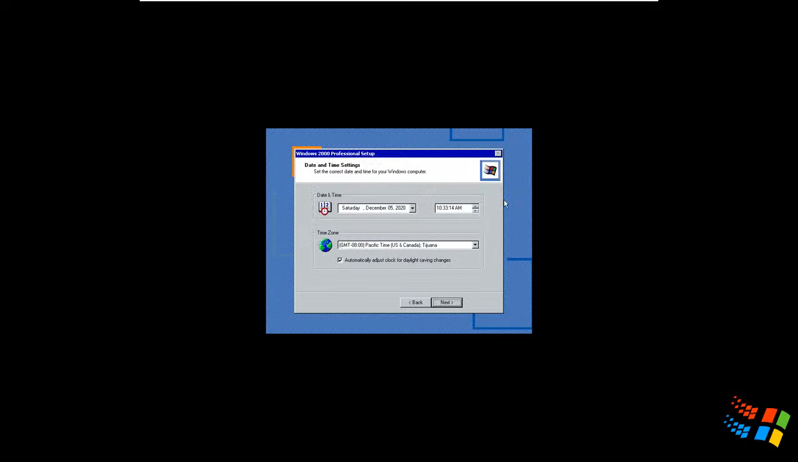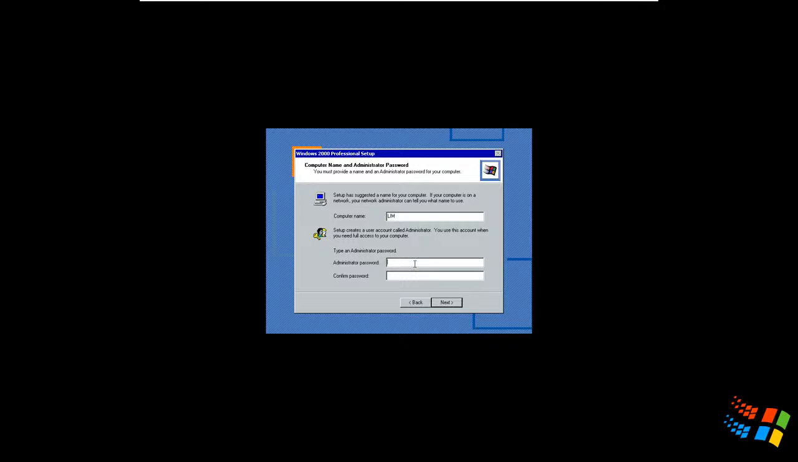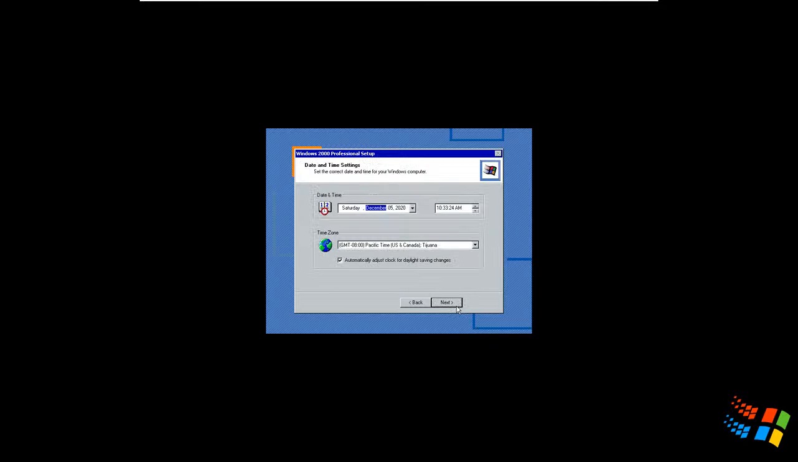Computer name Lim. Oops, I forgot to type an administrator password. EXE is the password. Yep, that's the time.